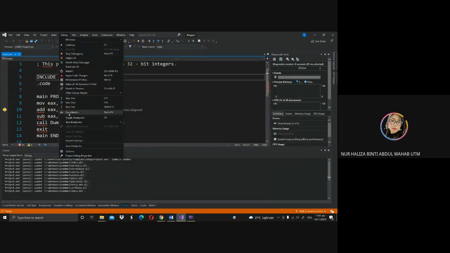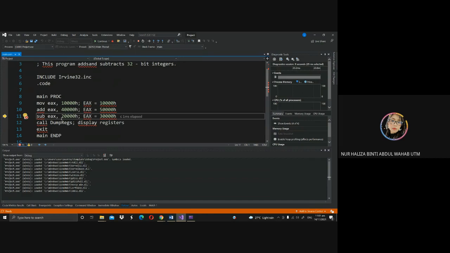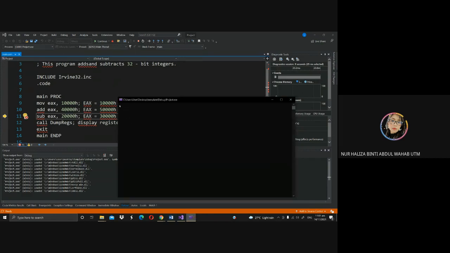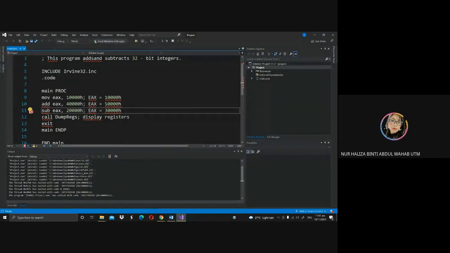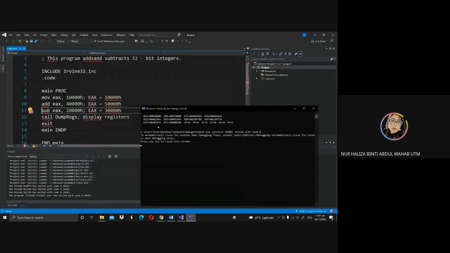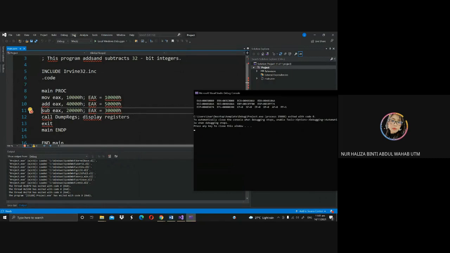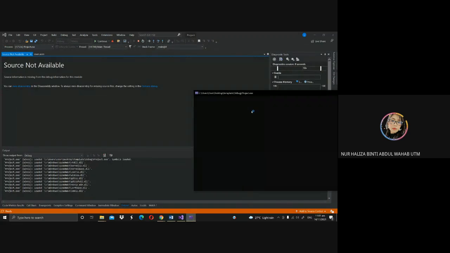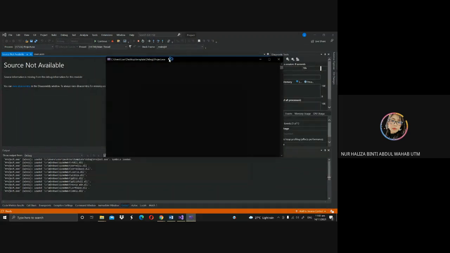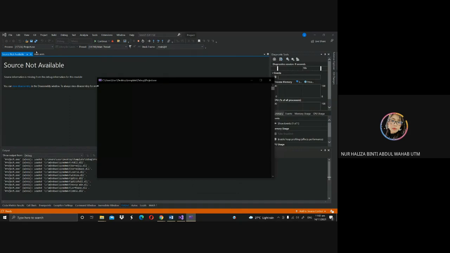I don't know what happened to my Visual Studio. I step over again. Supposedly I'm going to show a C EAX. My EAX will be changed. Supposedly, I'm going to see my EAX here, my console. Let me try to go one by one again. And it's nothing here. What happened?